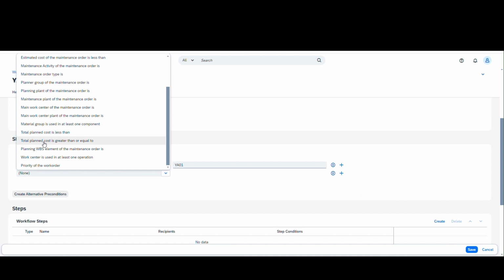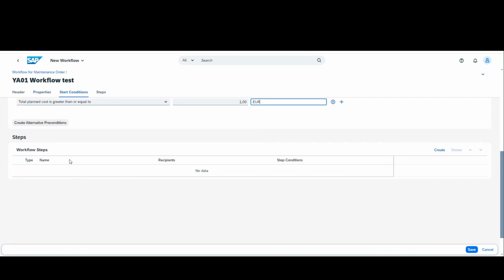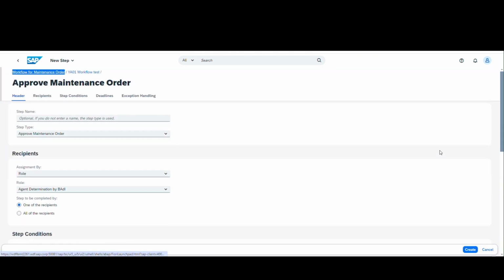So I will select this one, total planned cost is greater than or equal to. So if my total planned cost is more than or equal to €1, it should trigger an approval workflow over here. So the next step is to create the steps. Click on create.